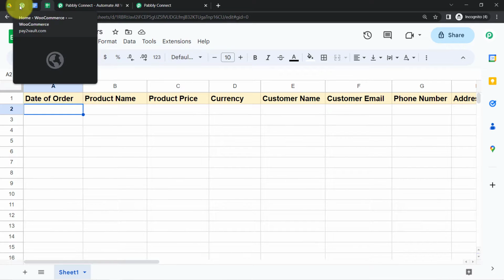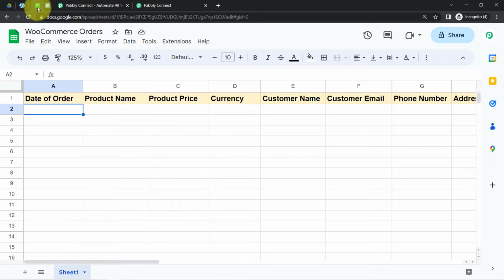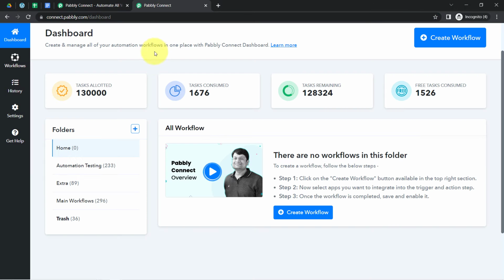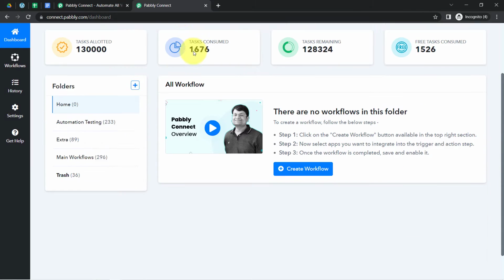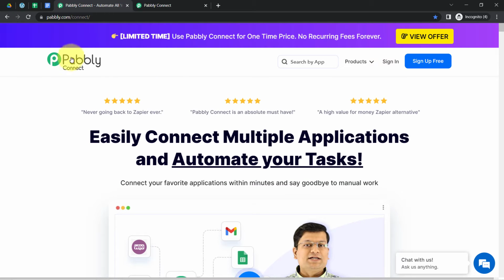And in order to automate this process, I'll have to integrate WooCommerce, Google Docs and this Google Sheets application with the help of Pabbly Connect, which is an integration and automation software, and I am an existing user, so I am already logged in. You can also create your free account in Pabbly Connect in just 2 minutes from this sign up free button, and in the free account you will also get free tasks to test these kinds of amazing automation.